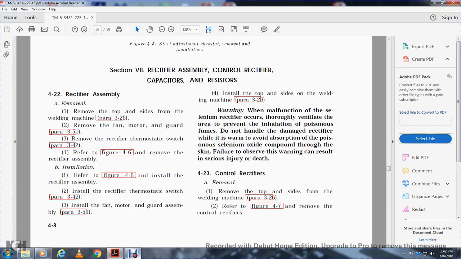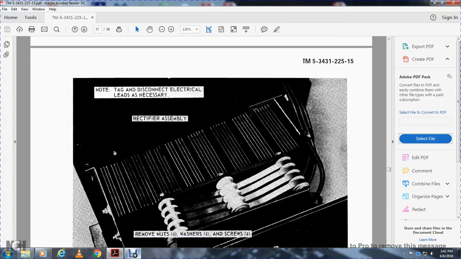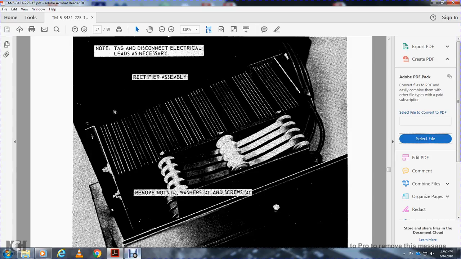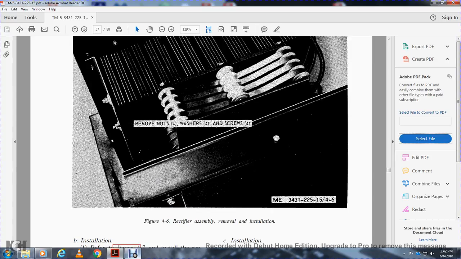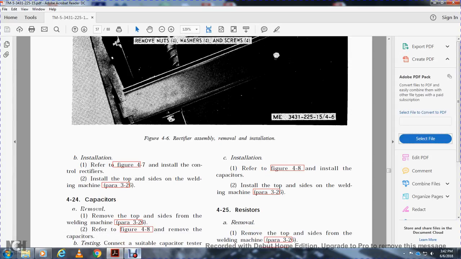4.2.3 The control rectifiers. Remove the top side with the welding machine, paragraph 3.2.6. Refer to Figure 4.7 for the removal of the control rectifiers. Note: tag of the disconnected electrical leads is necessary. Rectifier assembly, remove the nuts 4, the washers 4 and the screws 4. Figure 4.6 shows the rectifier assembly, removal and installation. Installation. Refer to Figure 4.7 for the installation of the control rectifier installed with the top side of the welding machine, paragraph 3.2.6.